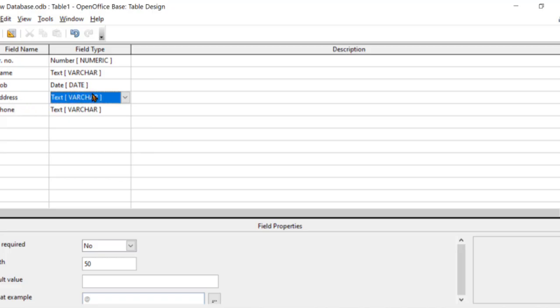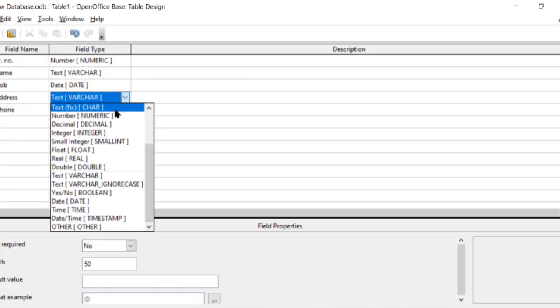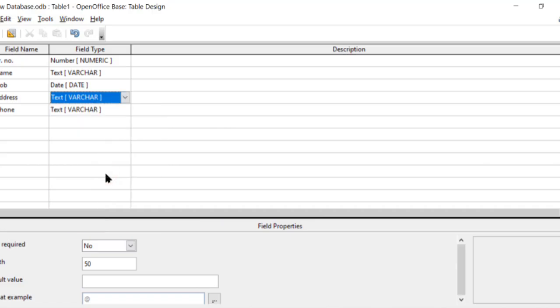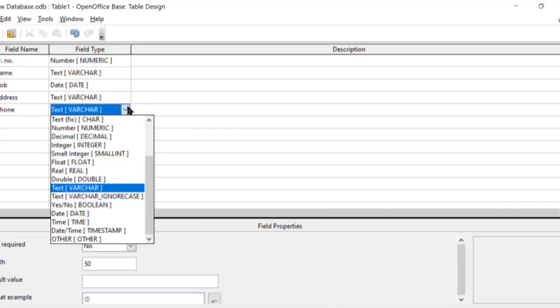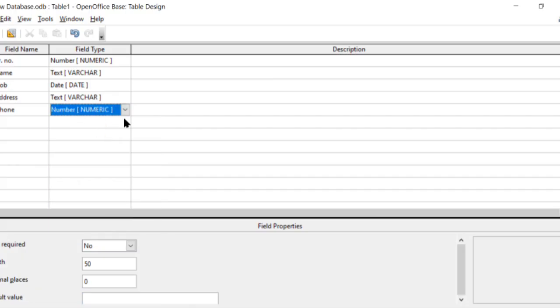Okay, for address, what should be the data type? You can easily tell me that character, it's related to text, that's why. Yes, you can keep it text. Then phone number, yes, phone number must be numeric, so data type is numeric.